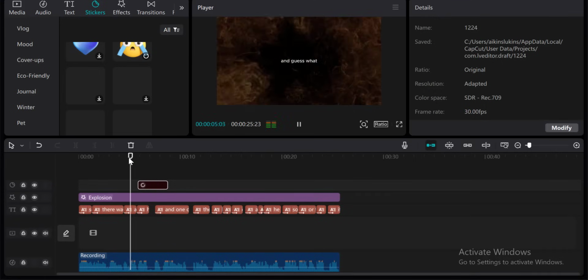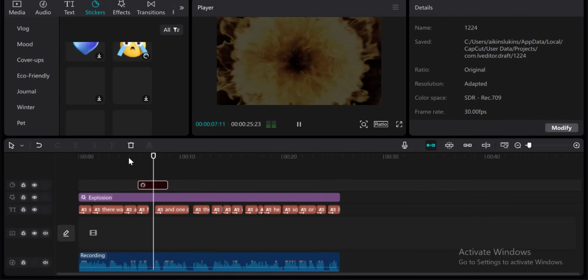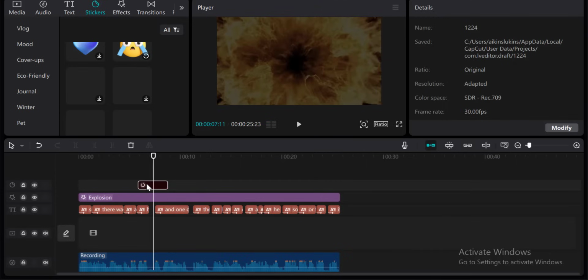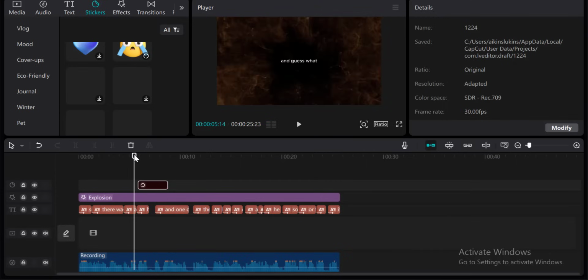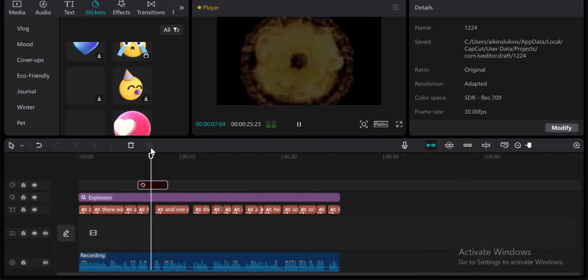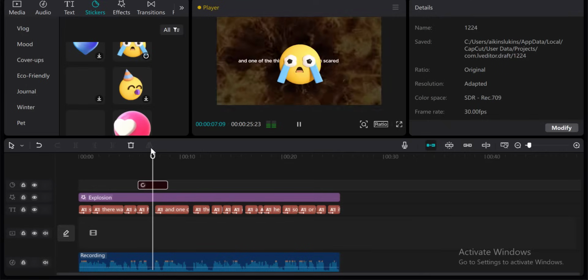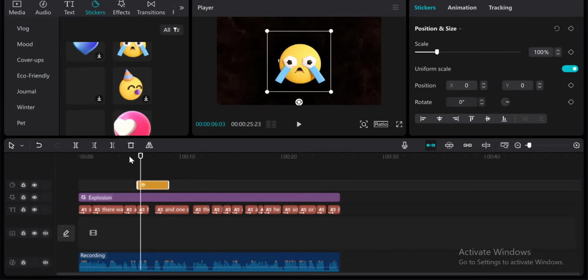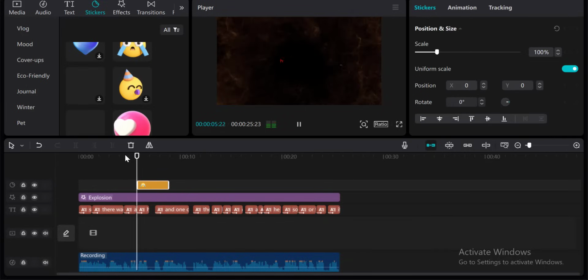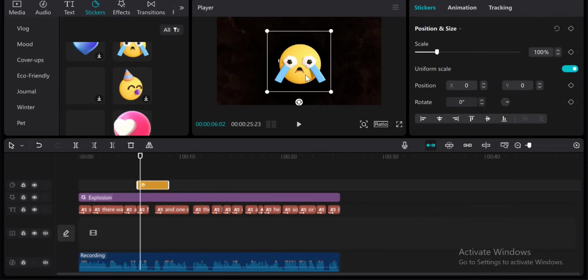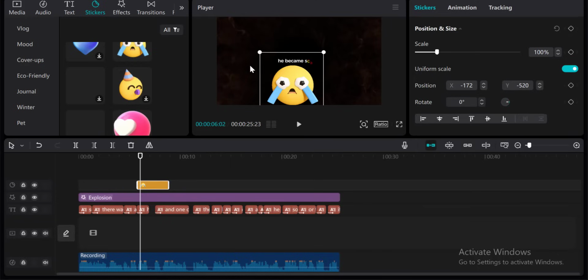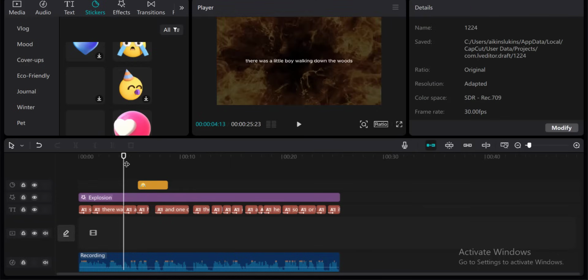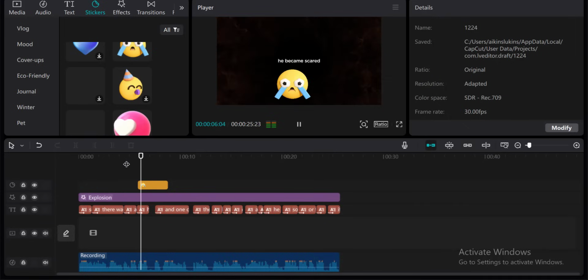Guess what? He became scared. And what? So the emoji is loading. When it loads, it's going to work out fine. So he became scared. And one of the things that made him scared. Okay, so I think I have my emoji now. And guess what? He became scared. So that's where I'm going to put my emojis here. Reduce the size. Okay, so that's what I have here.